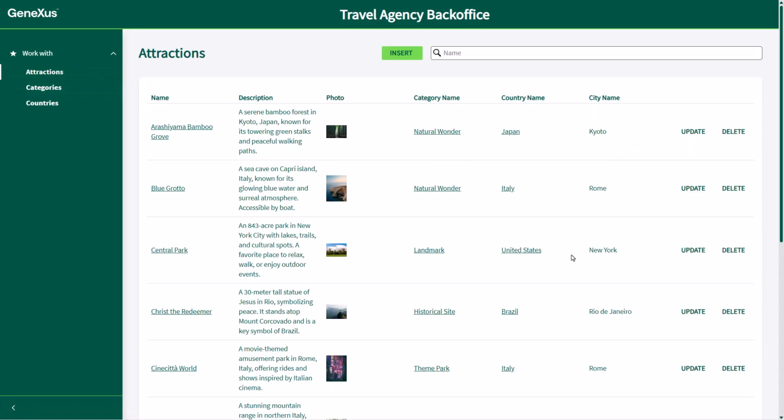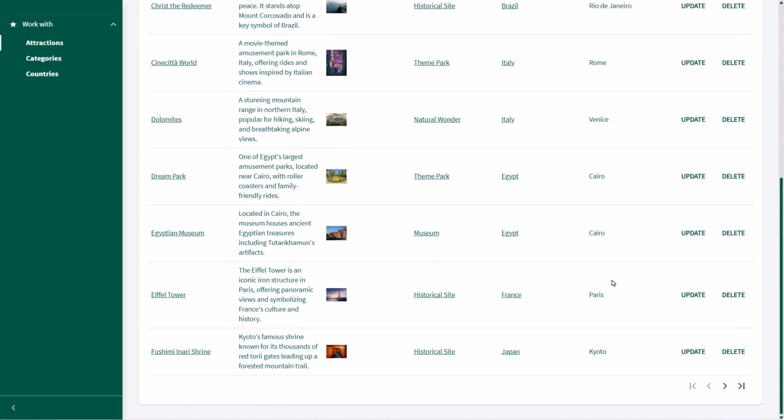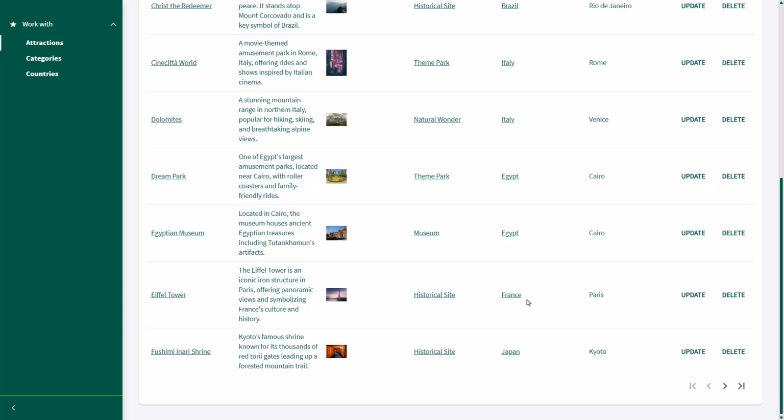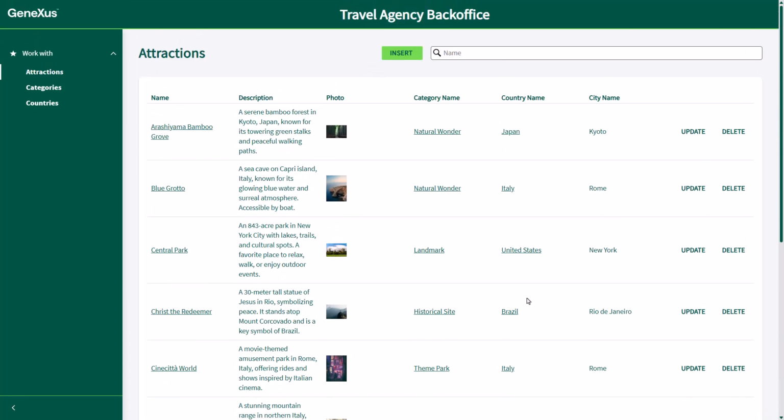We see all the attractions with a paging every 10 entries. And as in the categories, it is possible to insert, modify, and delete tourist attractions. Well, first let's register a tourist attraction for a country and city that already exist in the database. We are going to register the Rialto Bridge in Venice.